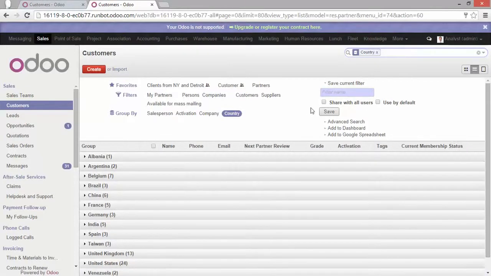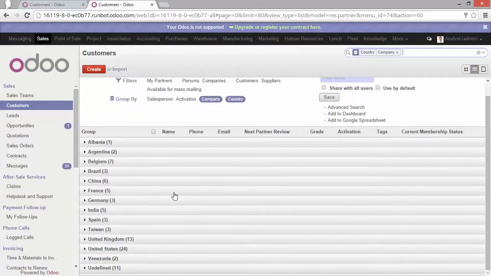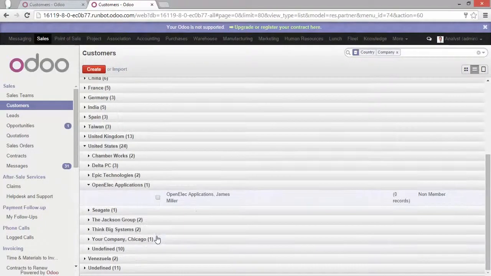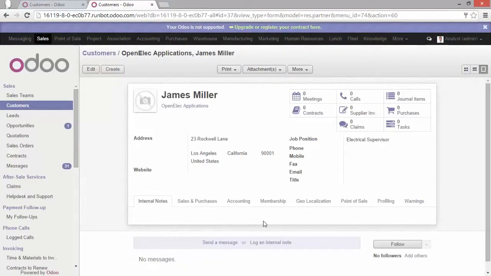Now, regarding the group by, I told you that we could do multiple levels. So, I could group by country and then group by company. Now, let's see what happens. I go back to the United States result. And you can see here that I have a second level of group by company. And now within this company, I can also activate the drop down, and find my result. Of course, when I click on that line, I get directly to the form view.